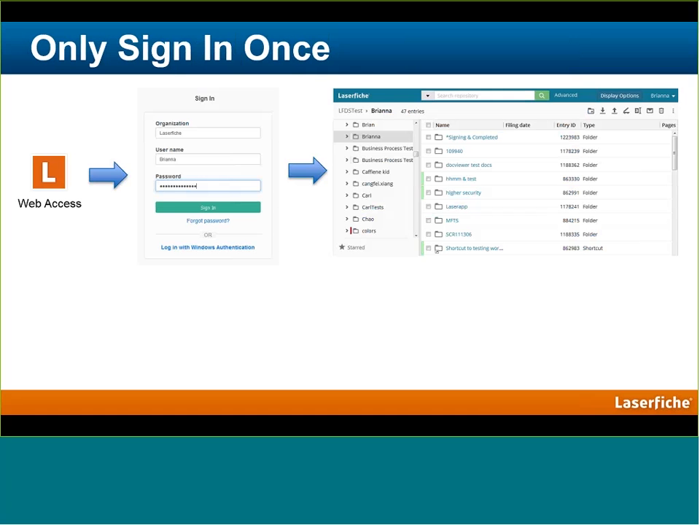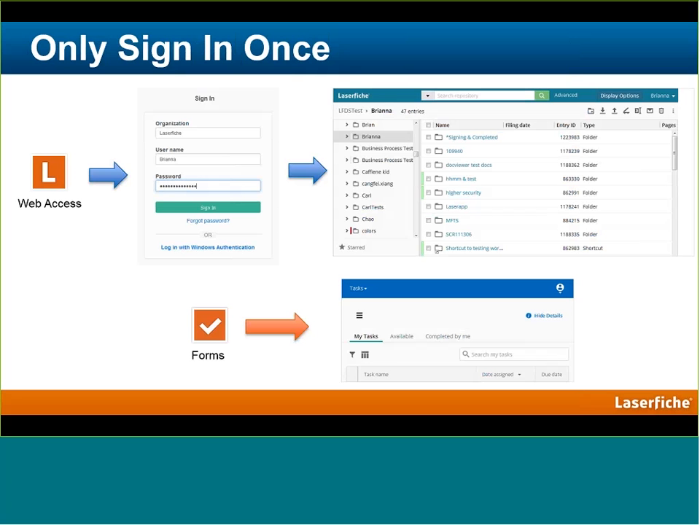Having signed in through the Laserfiche directory server, you are now authenticated for all Laserfiche applications. In this case, we were prompted to sign in when accessing web access. Having done so, we can then load forms directly, and we won't be prompted to sign in again. It already knows who we are. You can also switch directly from one forms instance to another in Laserfiche Mobile, without having to sign out each time.